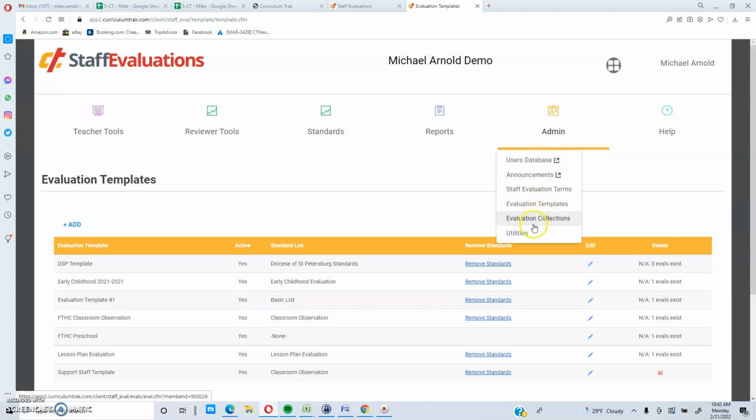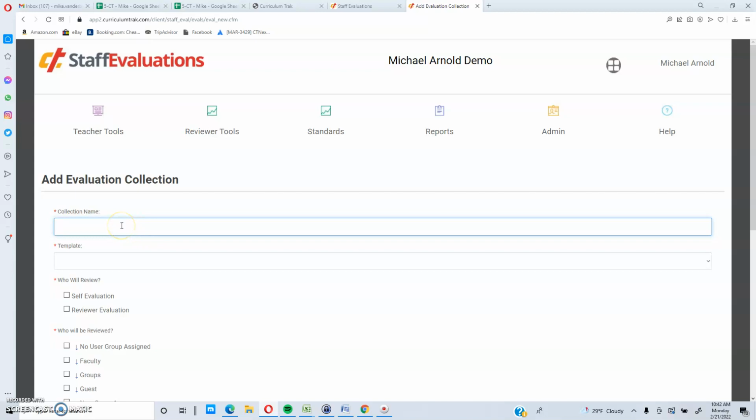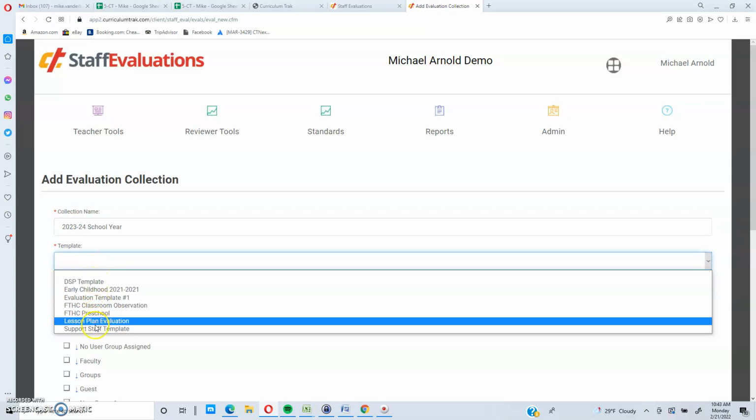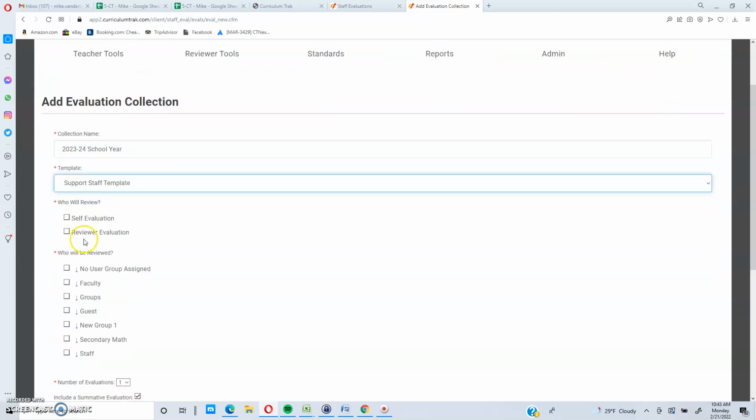The next thing down then is, and they're kind of in order. Like I said, this is one that you'll probably do initially with the software and hopefully not have to do it year to year. This next item down though is something you'll set up each year. So if I'm setting up, for instance, the 2022-23 school year, looks like I already had one of those. So maybe I'll do looking ahead to 23-24 school year. I can choose which template that I want to use. So I'll use the support staff one I just did.